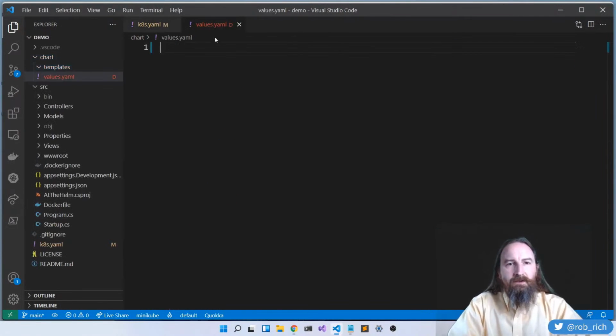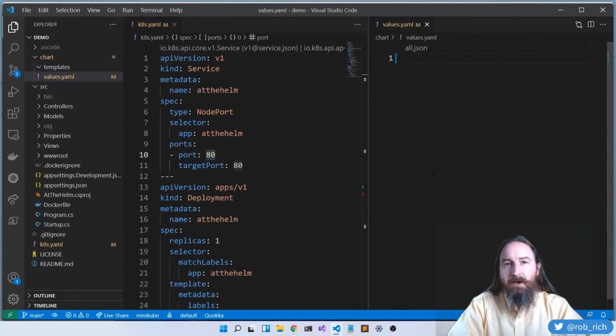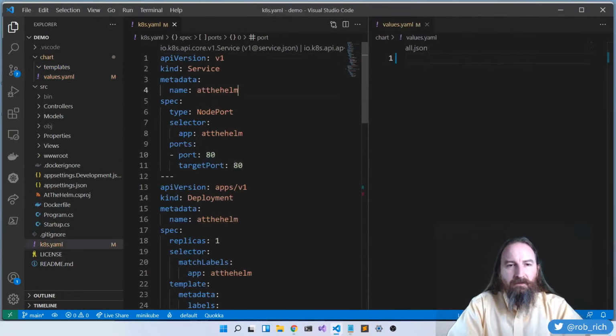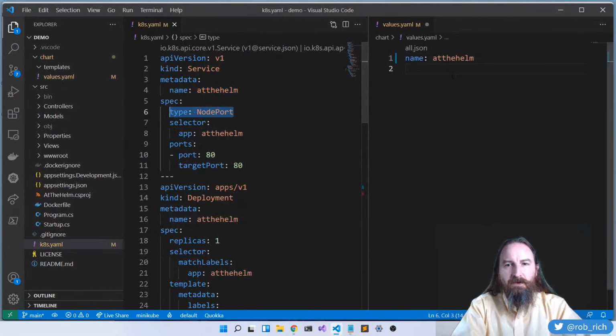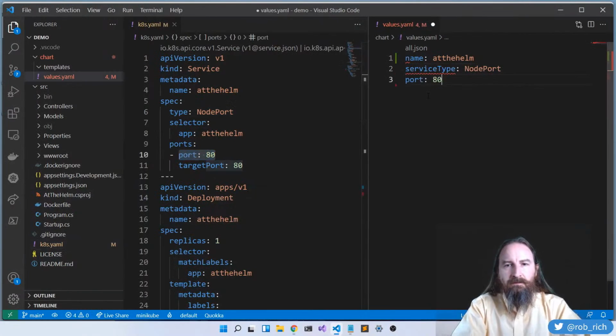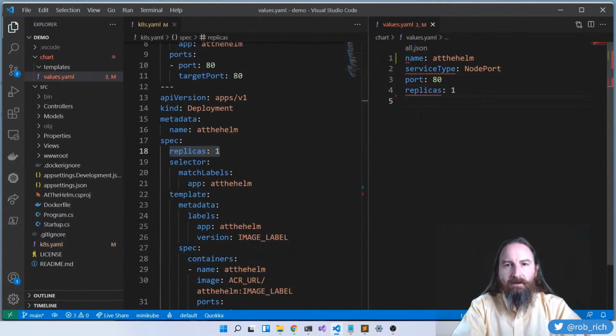Now inside values.yaml, let's go select all of the things that are specific that we might want to worry about. Well, let's grab this name. We definitely want to do that. Let's grab the service type of node port. I'll actually change this to service type. And let's grab the port. It's 80. We can grab the number of replicas here. The number of pods that we'll create, there's that one.